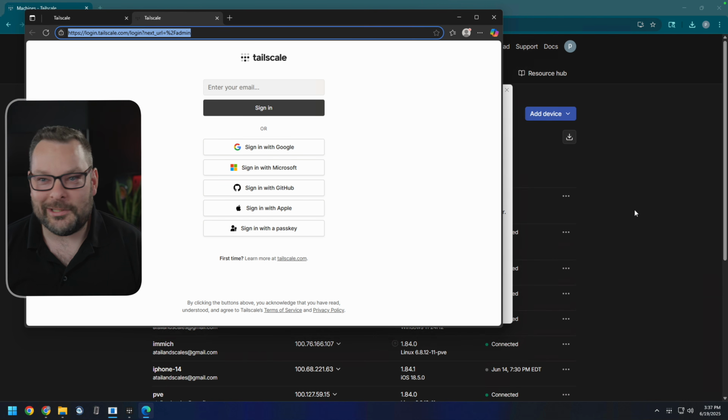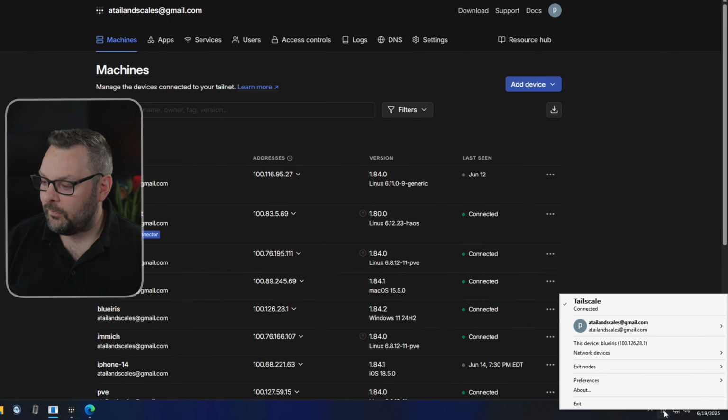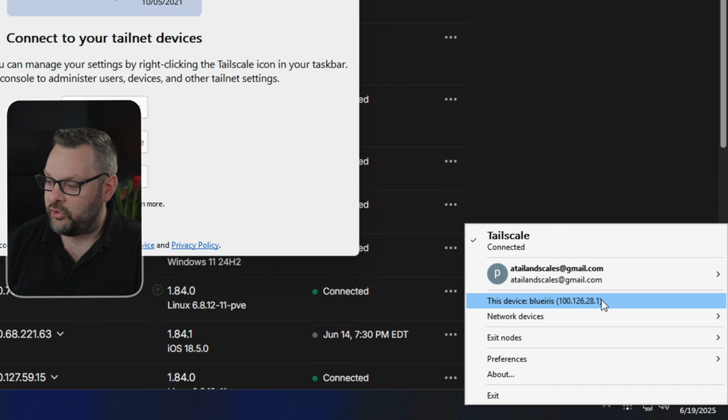If we click on that, again, you can see it's trying to open it up in Edge. I don't want to use Edge. Maybe I should set my default browser before the next video. But again, clicking on that icon down in the corner shows me that this device is called Blue Iris on this tailnet. And the IP address it's been given is a 100.x IP address.